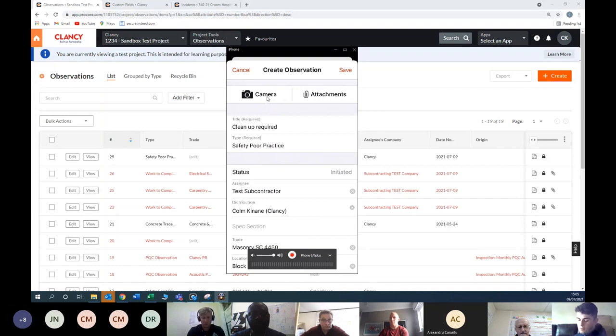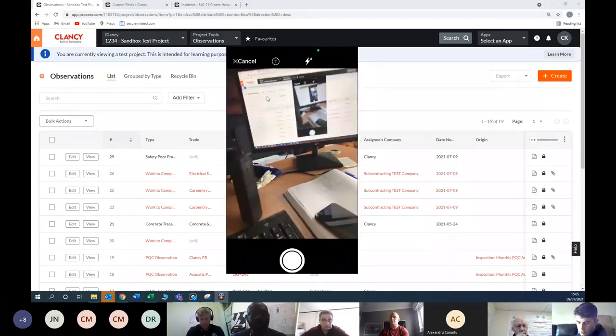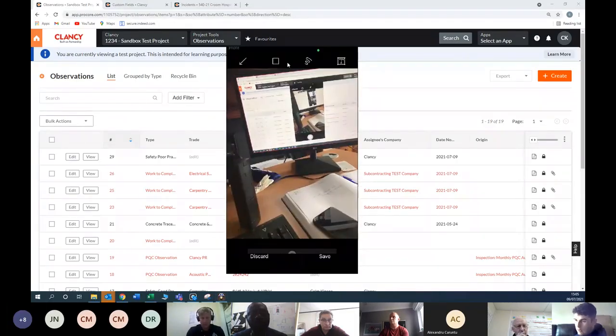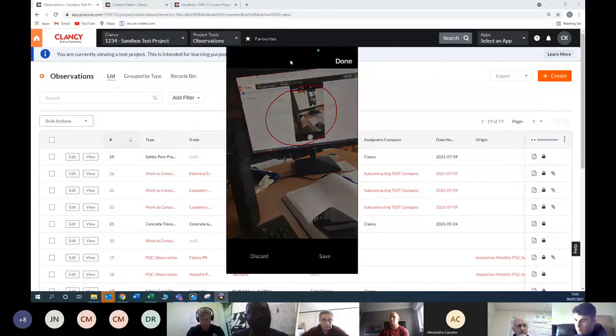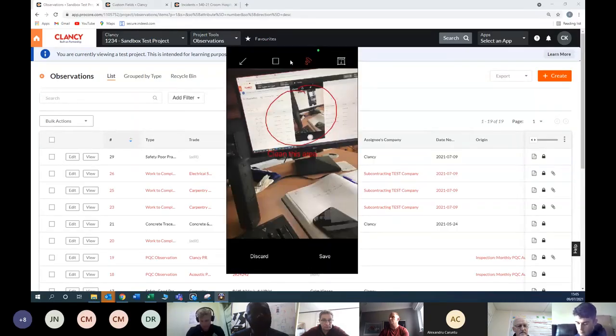So you have up here your camera. So you want to take a picture of it as you're out on site. Click the camera. You can open up that there, take your picture. And you can mark it up here whatever way you want as well. So you have your little marker tool. So if you want to highlight something like that, if you want to put in a little text, whatever you want to put in here, move it around there, and you can just press save.